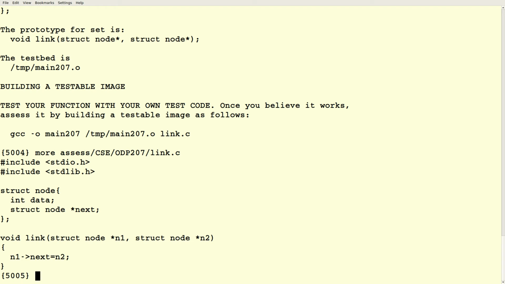But remember, n1 is a pointer to a struct node, so we want the thing that n1 points to, right, star n1, we want the next field. So star n1 dot next, that's what we can write by saying n1 arrow next, like this. And it's one line of code, but there's so much that can go wrong here, right? Do we set it equal to n2, or do we set it equal to star n2, or ampersand n2, or star n2 dot next, or what, right? So understanding this one line of code is really huge, okay?